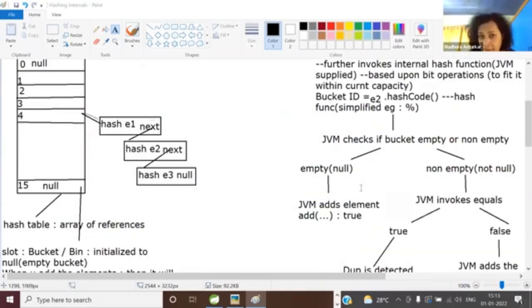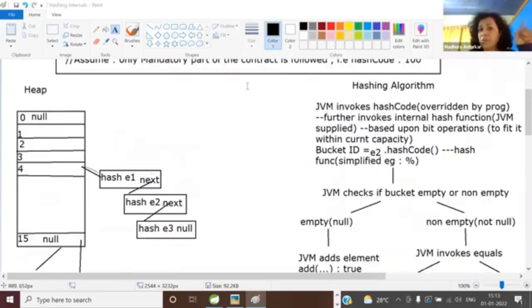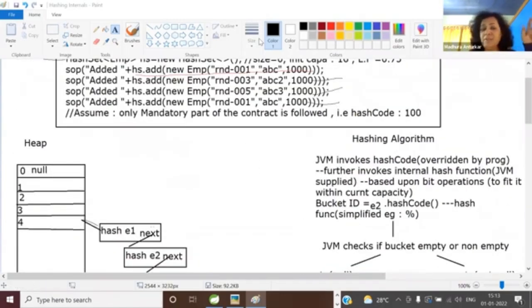Element will get added. Understood about the first insertion? First insertion, there's no difference. Now, when you say E2.hashcode, it is based on ID. So the moment ID is different, tell me, is it going to go to the same bucket as earlier, or is it going to go to the different bucket this time?